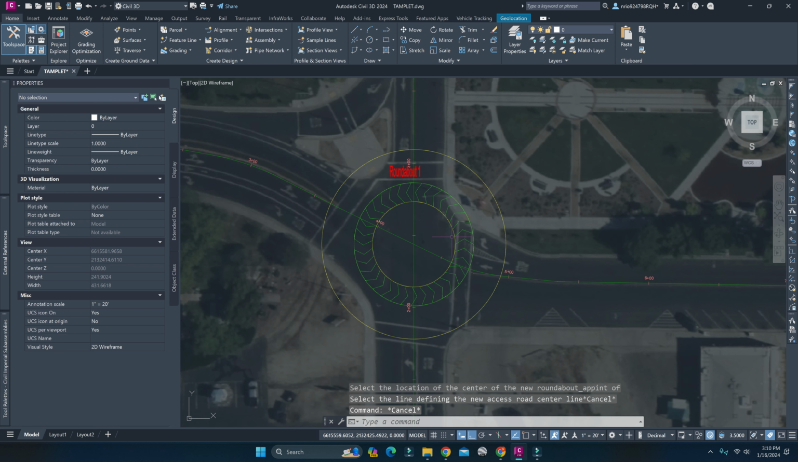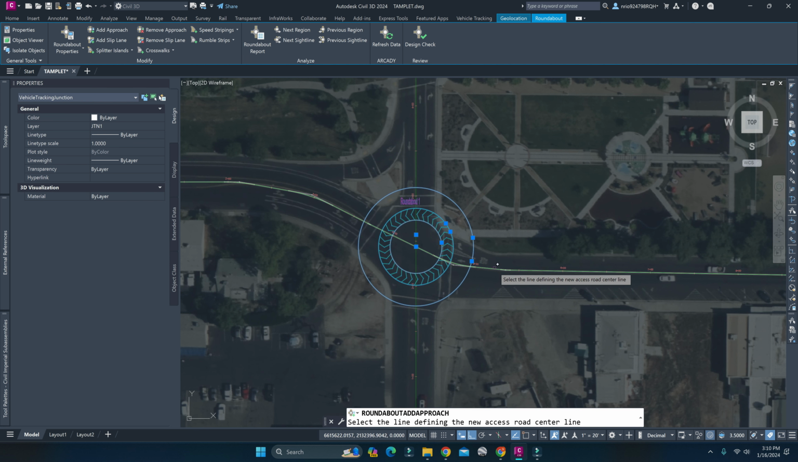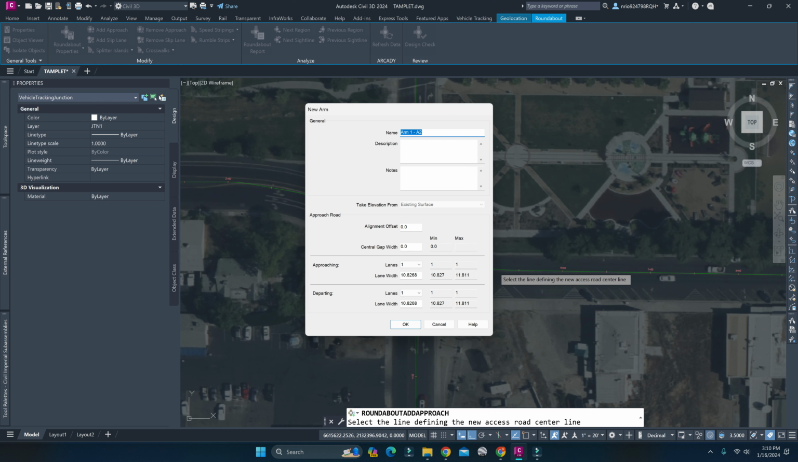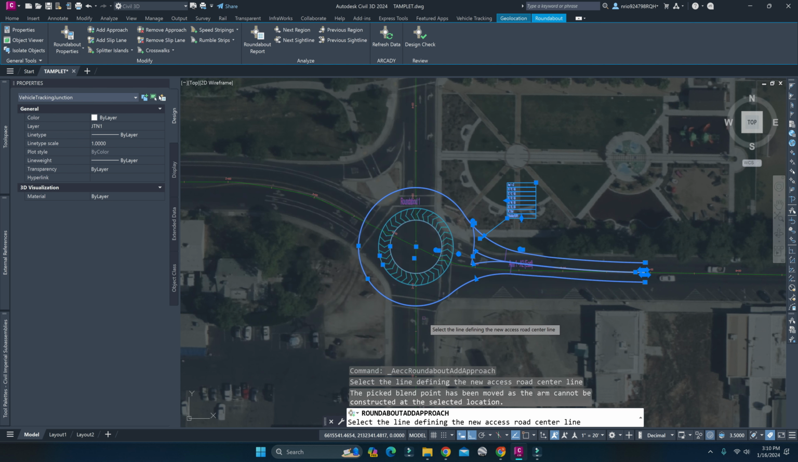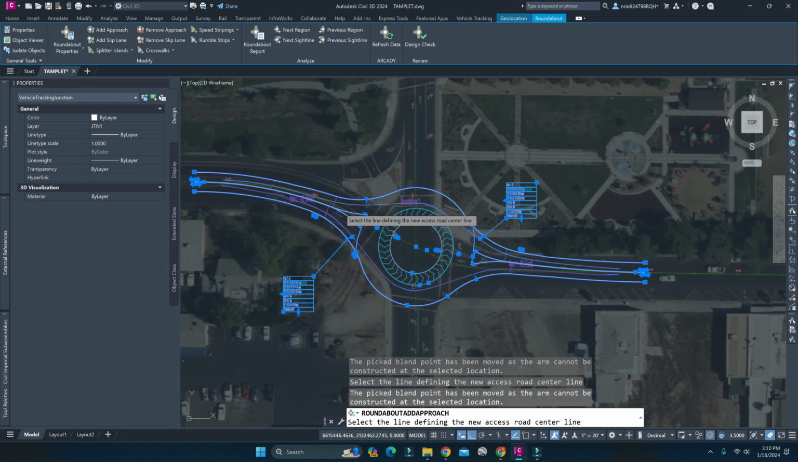All right, so let's go ahead and add some approaches. So we're going to go ahead and select it, and we're going to add approach. And we're going to select this one. And we're just going to call that arm 2, A2. Yep. We're going to keep the names of the alignments. So there goes A2.